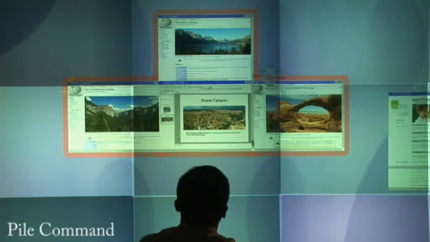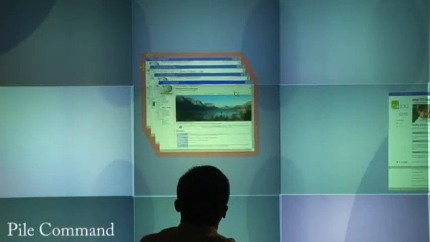Executing the pile command piles up selected windows with their title bars uncovered to show their names. Once piled, leafing through the windows by moving the mouse wheel up or down brings a window from bottom to top or top to bottom, enabling quick window browsing.